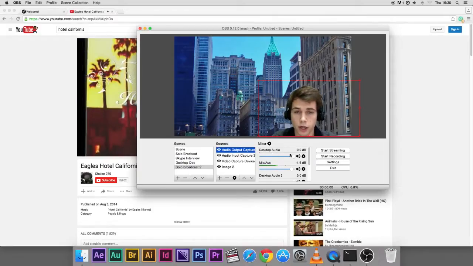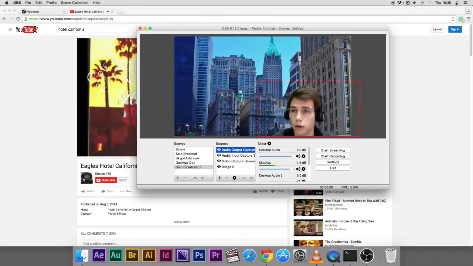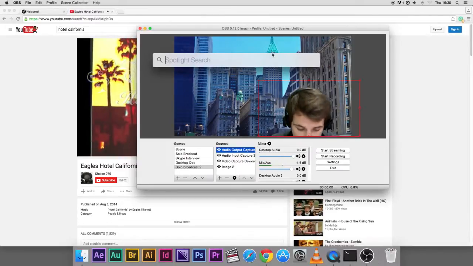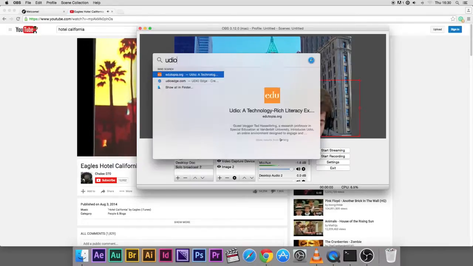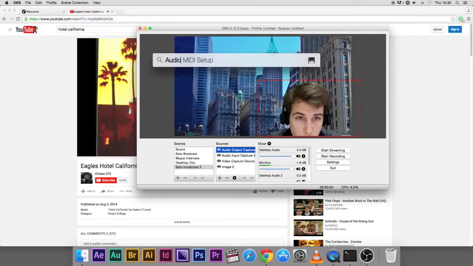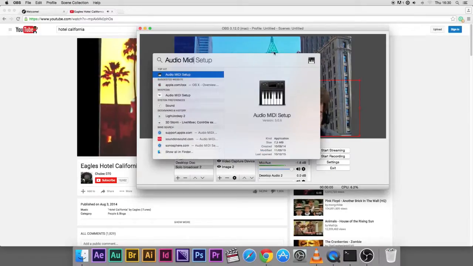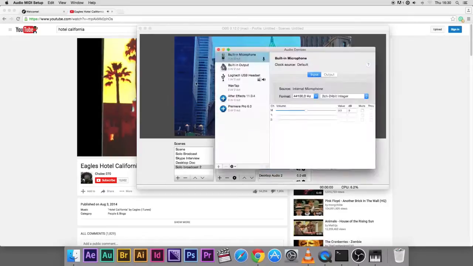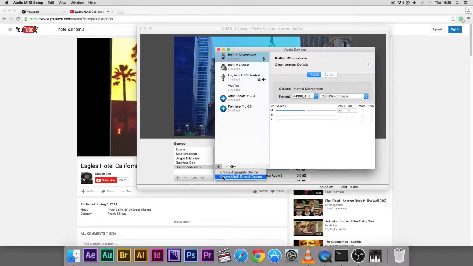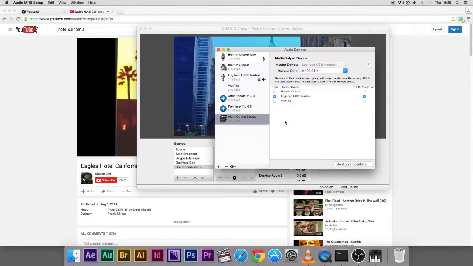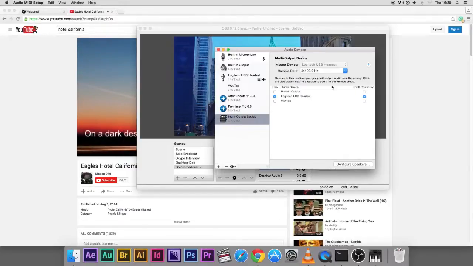In order to change that, what we need to do is we go up here to the spotlight and look for audio, the A key's not working, MIDI, Audio MIDI Setup. So I'm going to go ahead and click that. And here we have a list of all of the audio devices. So now I'm going to hit the plus button, and I'm going to create a multi-output device. What that is going to do is allow me to combine two different devices together and put them on a single channel or single line.